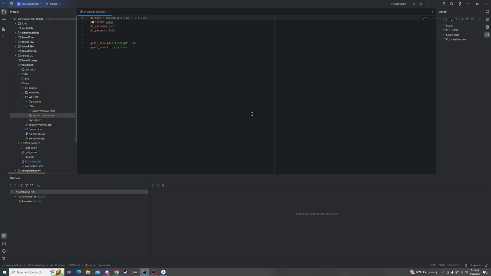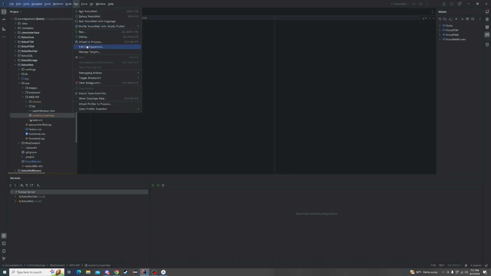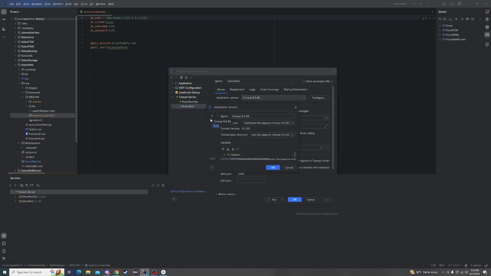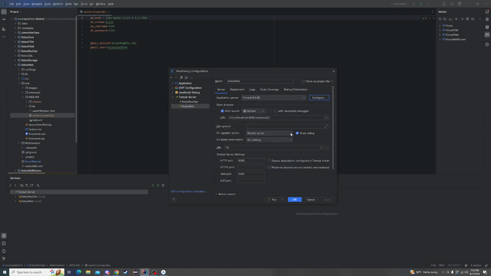So now we're going to move on to editing the configurations. So what you're going to want to do is go to Run, Edit Configurations, and then you're going to select CoreOS Web. Next to the Application Server field, you're going to click Configure. Okay? And then you're going to click the plus sign, and you're going to select the folder where you installed Tomcat 9.